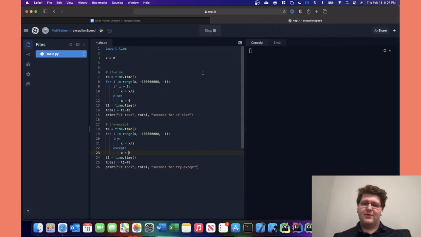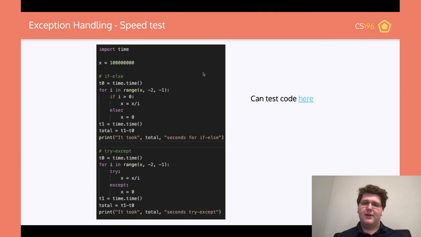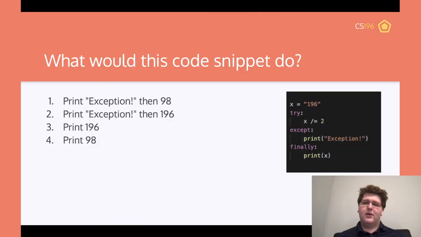I'm just going to leave that going while we take a look at the rest of the slides here. Oh, we're already on to the question. So the only question that was on try except that we skipped during lecture was this one. In this case, pause the video if you want to take a guess. I'll wait a couple seconds.